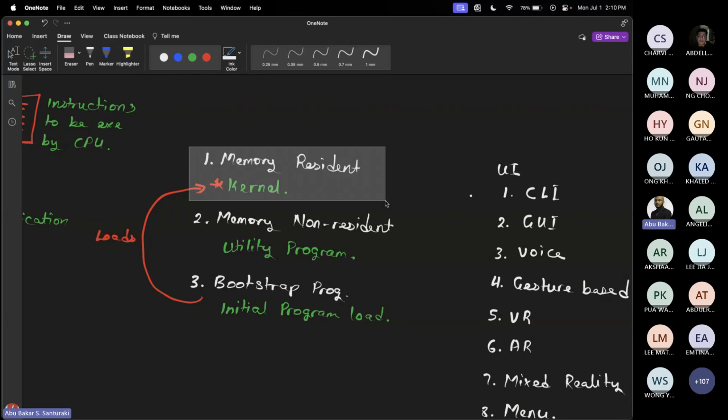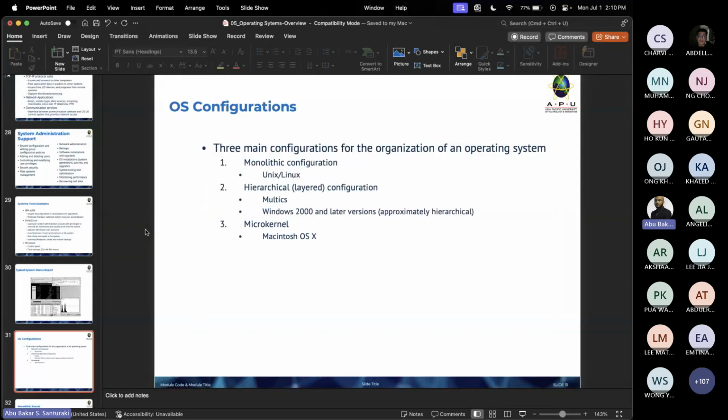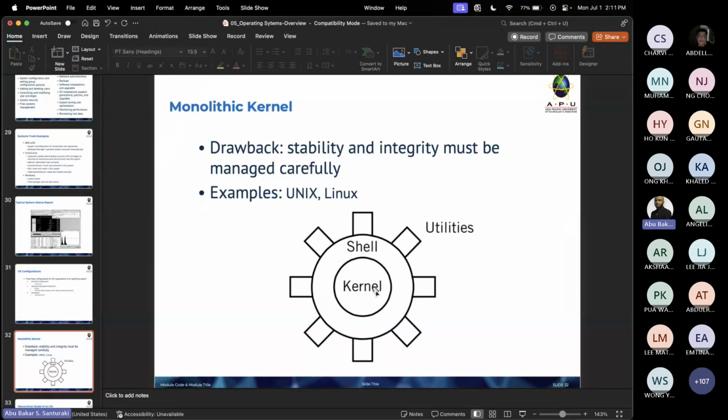So in that configuration of operating system, you have a very, very large and detailed kernel that is capable of many, many, many functions. So here's what it would look like. You can see in the center here is the kernel, and outside the kernel, there's a shell. What is the shell? The shell is the interface by which you can communicate with the kernel. And these little blocks here are the utility programs that we mentioned.